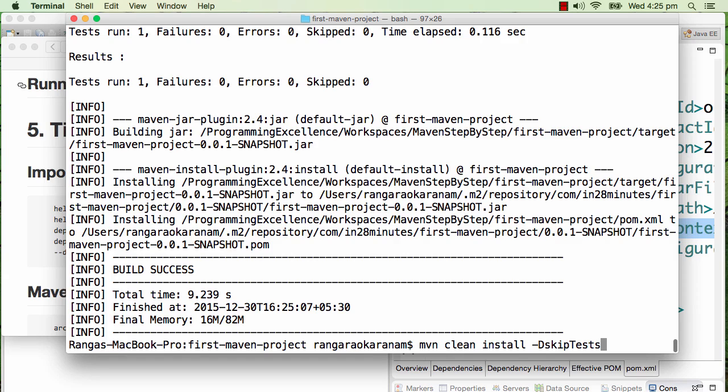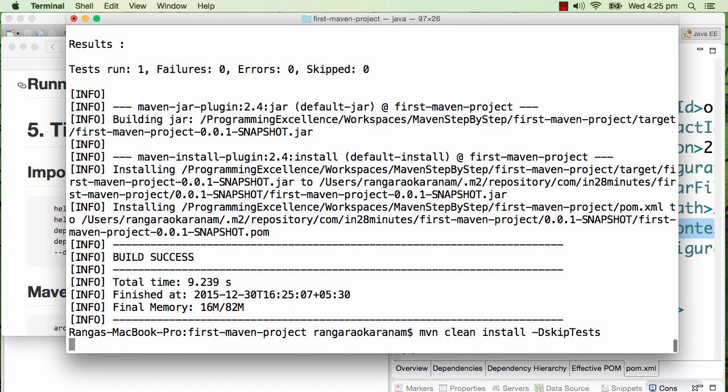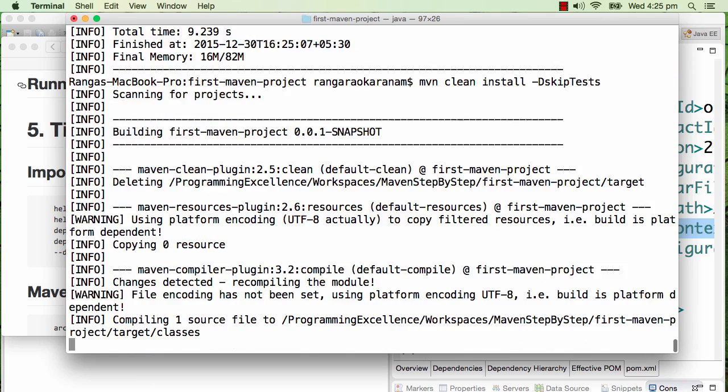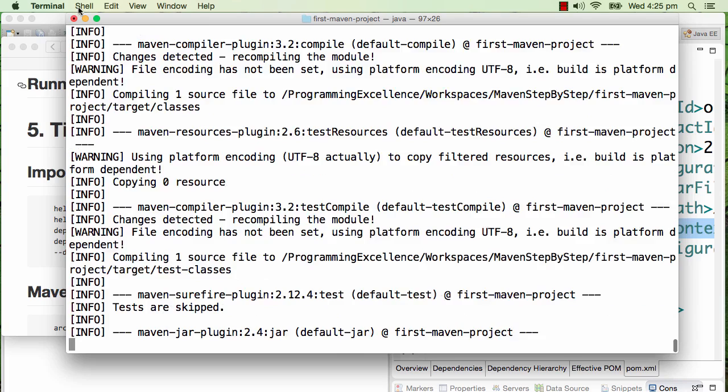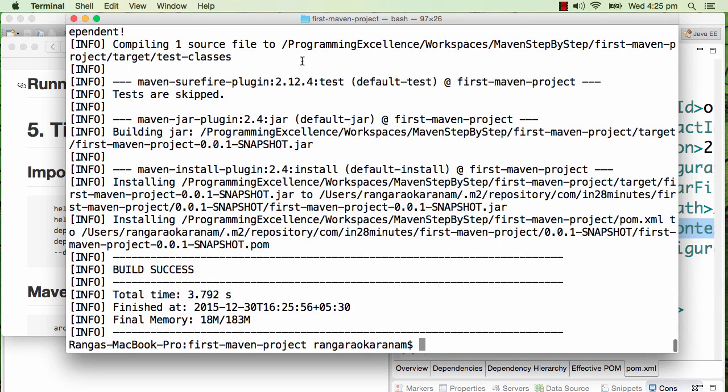But certain times, let's say the tests take too much time to run, so there's a project where let's say the tests take half an hour to run. I mean, even in those kinds of situations, I would not recommend you to skip the tests, but I would want to show that there's an option to skip the tests. So if you do -DskipTests, then the tests would not run. You would see that everything goes on as usual, but the tests will not run. So the option is -DskipTests.